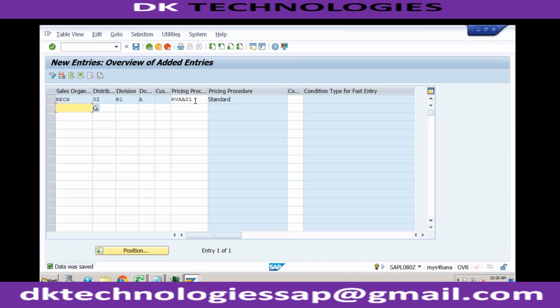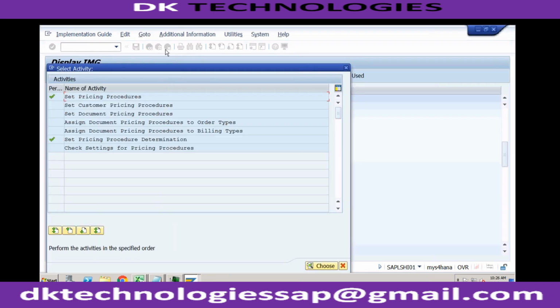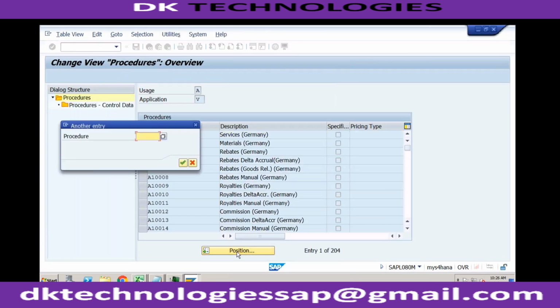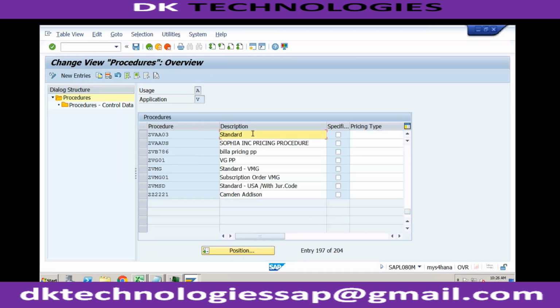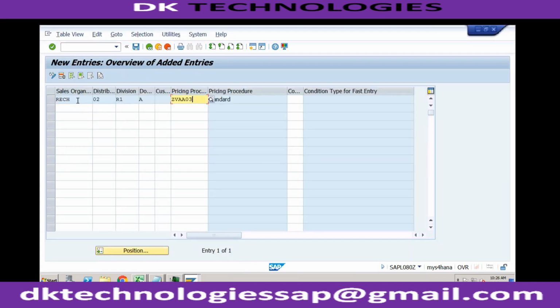And here, instead of using the standard one, I will say I want to use ZVAA03, the one that I just now created. Even if you want to change the description, you can change it to the one that we are using for RECH. So I'll just say VVA00 or AA03. This is standard for RECH, so that there is no confusion. So here I will assign this one to my combination.